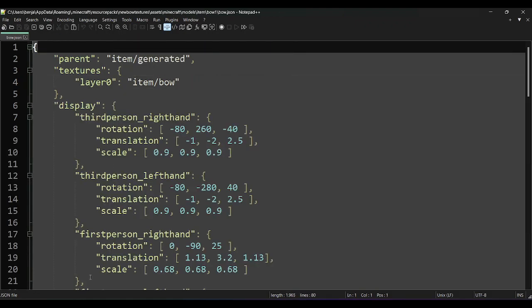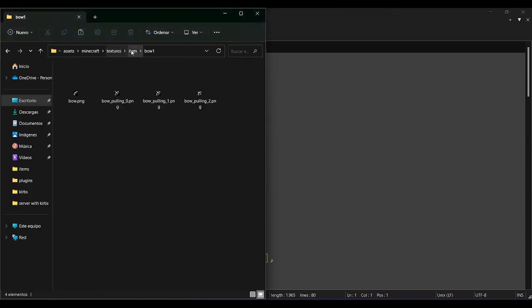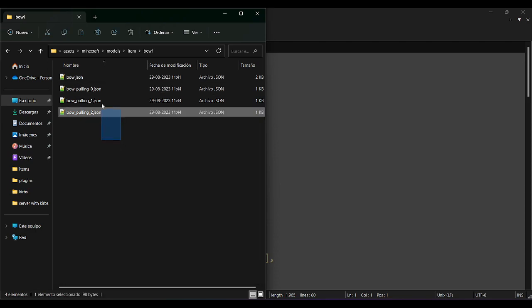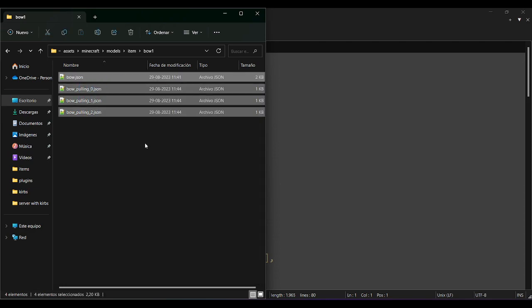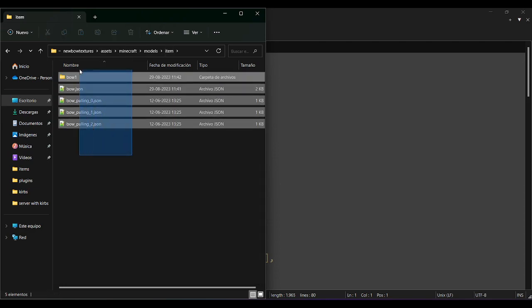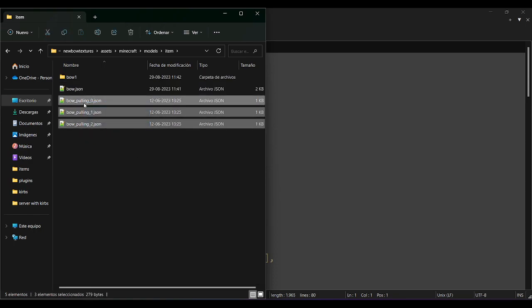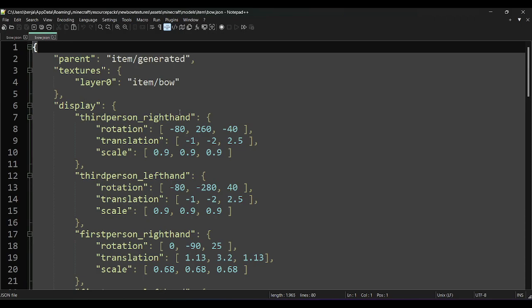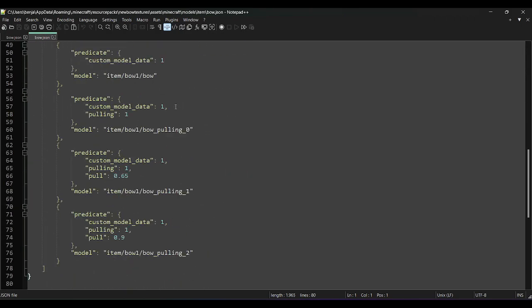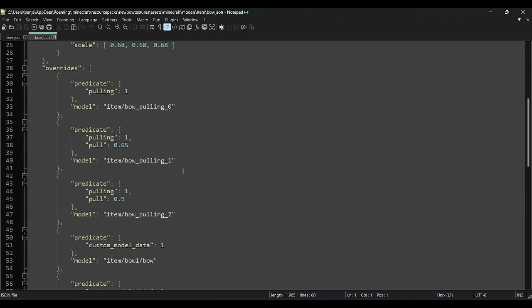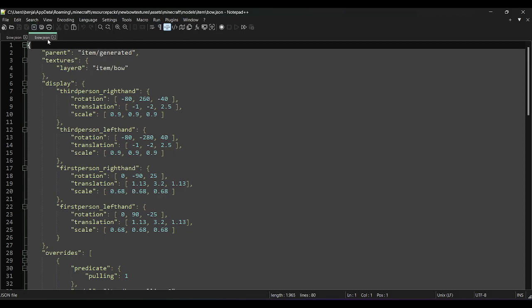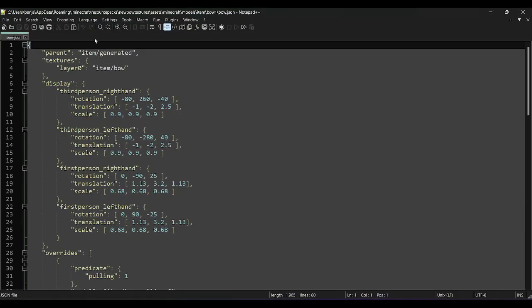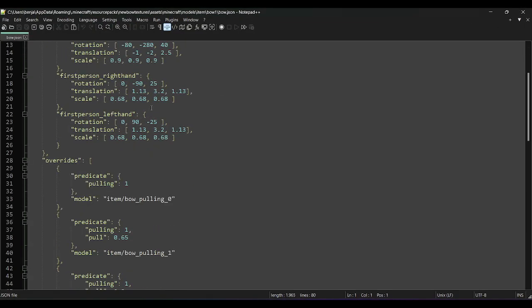Remember, I am modifying the files that are inside the bow1 folder. These are the files that I modified. This one is not necessary. You can even delete this. The only important part is the bow.json that manages the custom model data. So now we have this bow.json, that is this one.